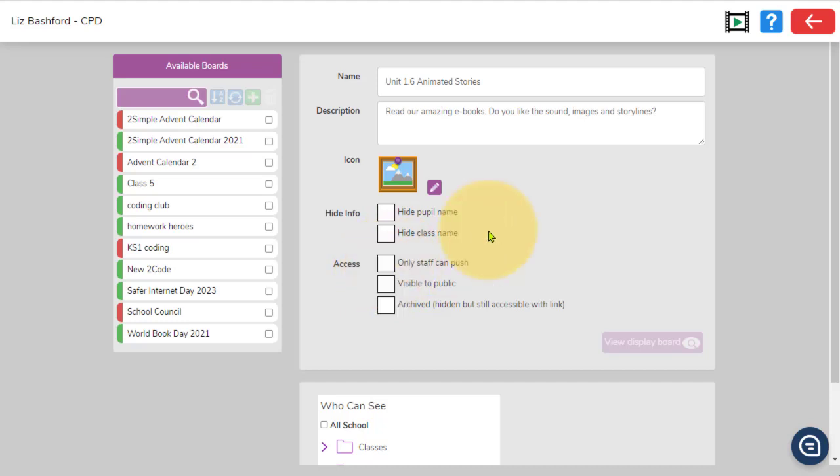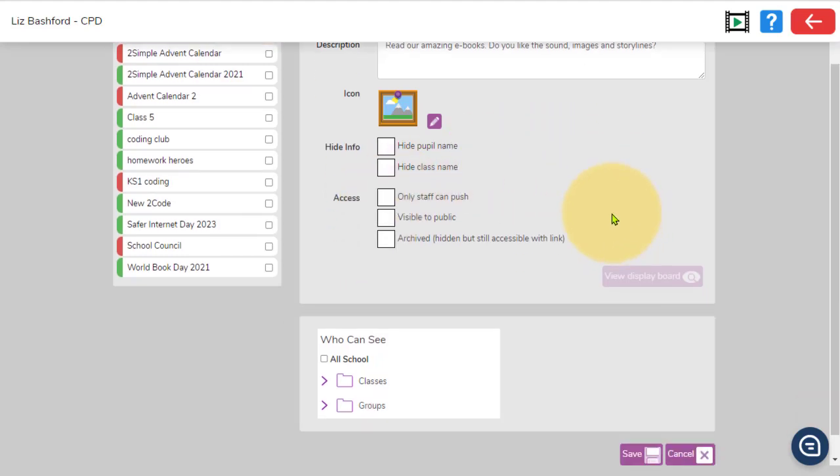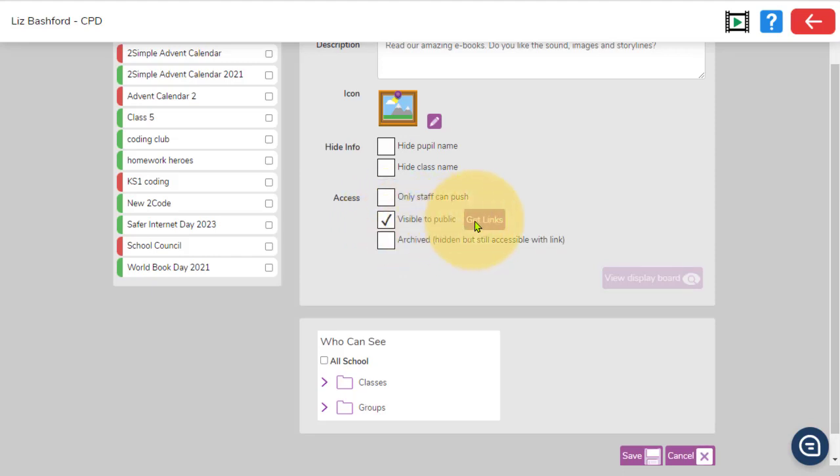If you're particularly proud of your class's ebooks and you want to share them with parents and carers, you can make your display board visible to the public by way of a QR code or an embed code that you could add to your school website, for example. Once your display board has been created, that Get Links tab will become live, and then you can copy the embed code or the QR code accordingly.